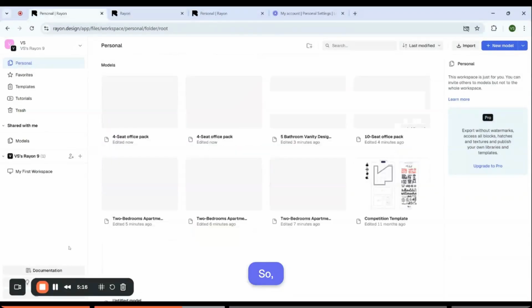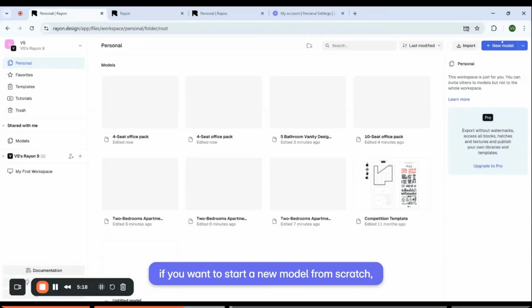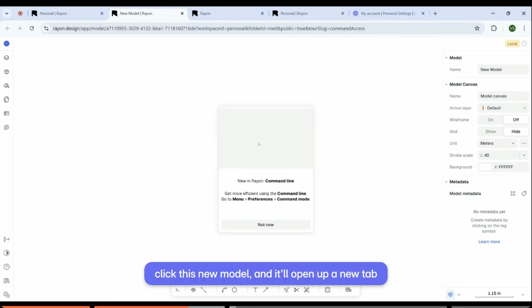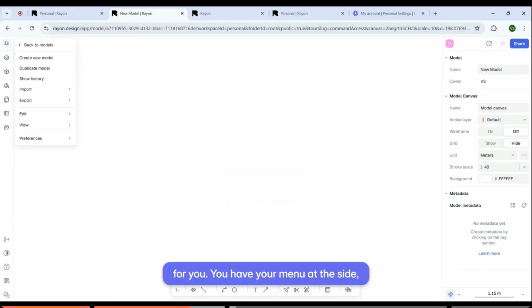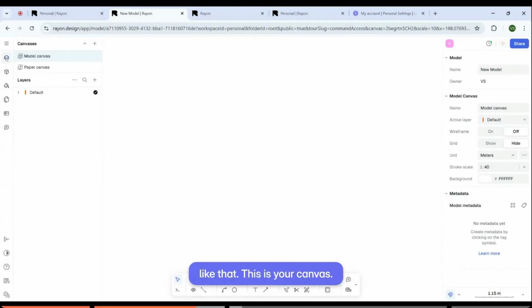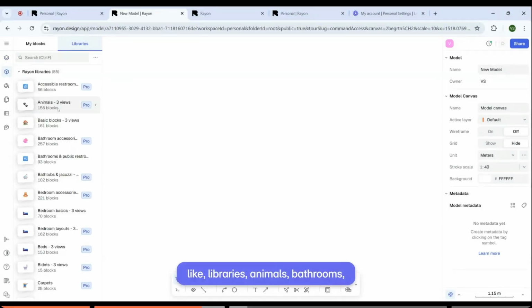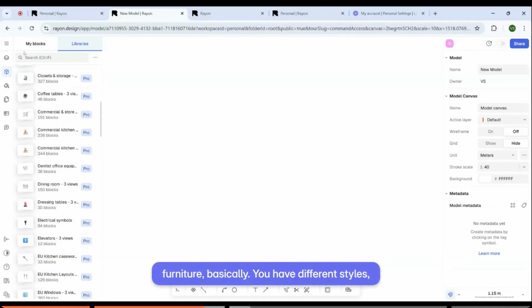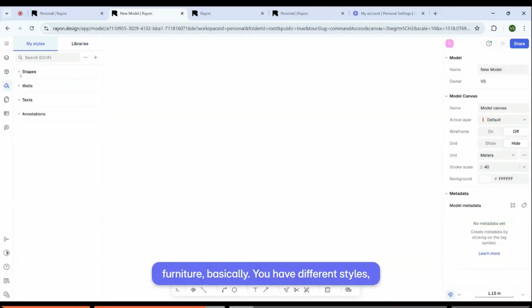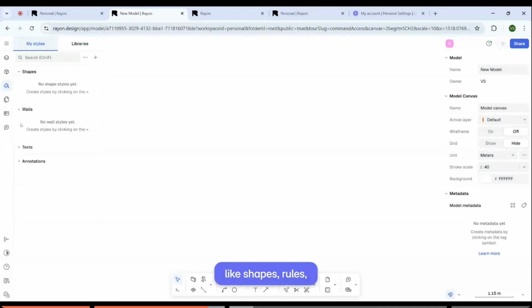So if you want to start a new model from scratch, click this tab, create new model. You have your menu at the side, like that. This is your canvas. And this is your different blocks. So different libraries, animals, bathrooms, stairs, shapes, walls.